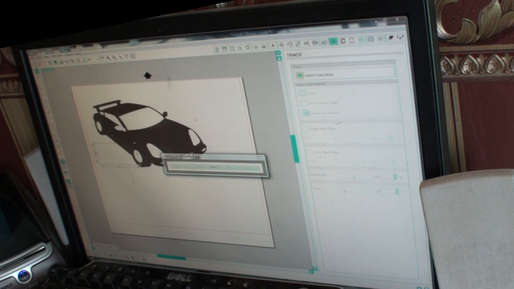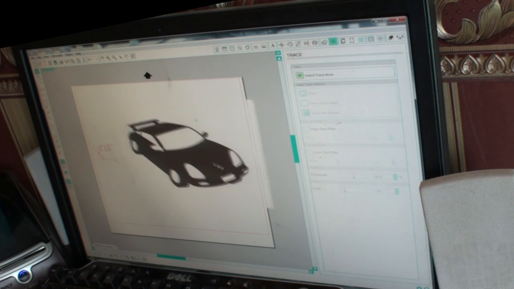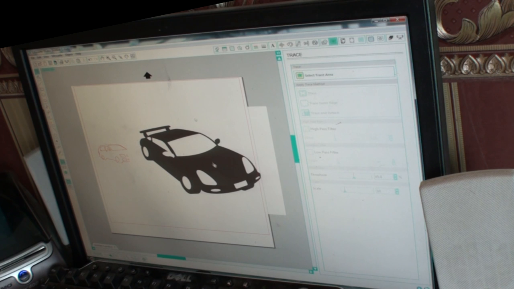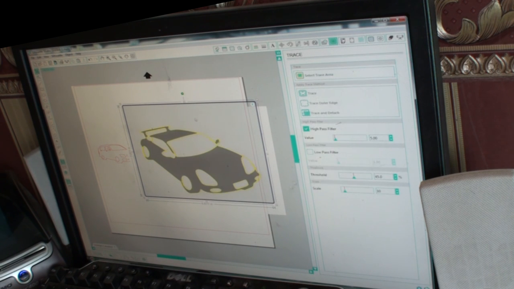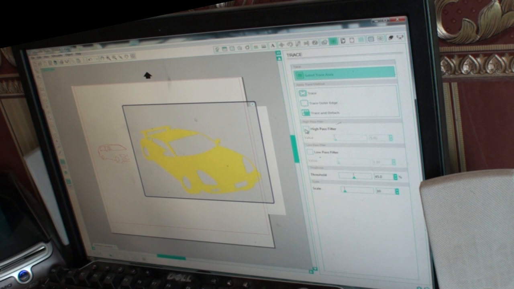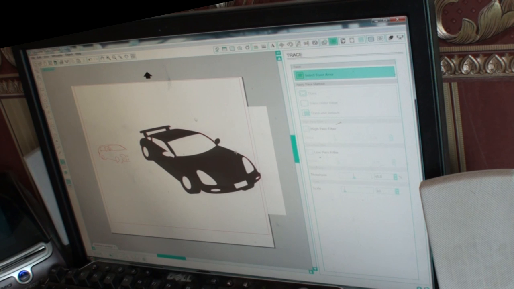That comes onto the page in exactly the same way. I'm dragging that over to the middle. And then all I'm going to do is exactly the same by clicking Select Trace Area, and drag the box again around just the black image this time. And let go. Click Select Trace Area. I'm going to take the high pass filter off, and I'm going to trace. And there we go, exactly the same again.